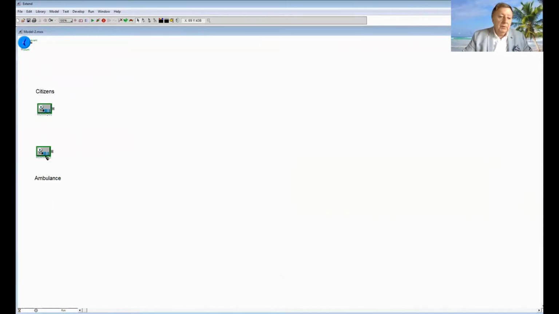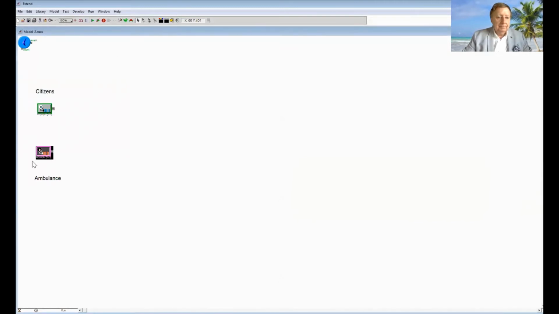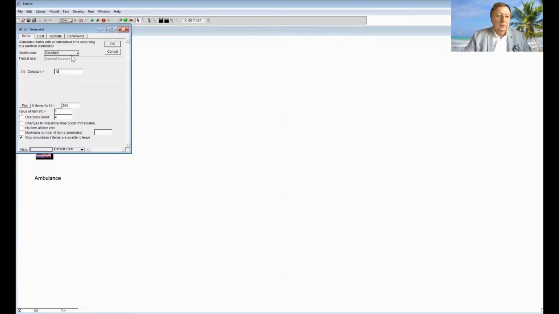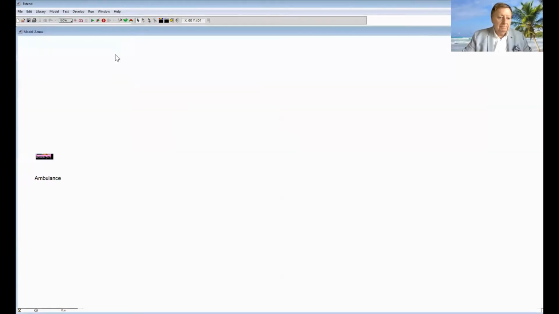At the same time, we must tune our generator for ambulance. Ambulance also arrives regularly, also constant, but with a 15 minute interval between cars. I forgot to add some animation. Instead of the green bubble, we will assign the ambulance car. Great. Generators are done.